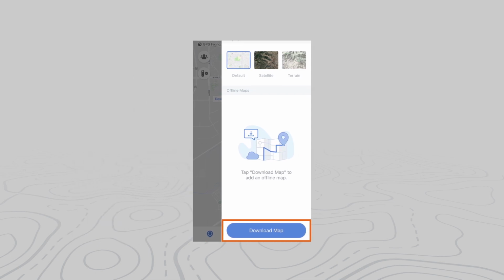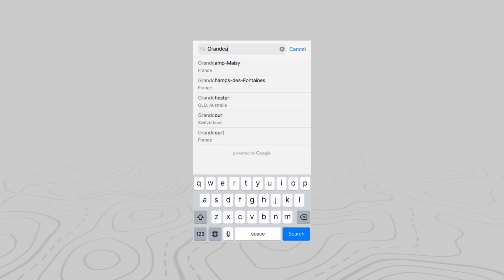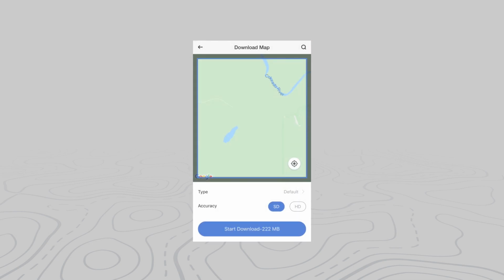Enter Download Map. Tap the magnifier and search your destination. Drag and zoom to select an area. Choose Tap and Accuracy. Then download.